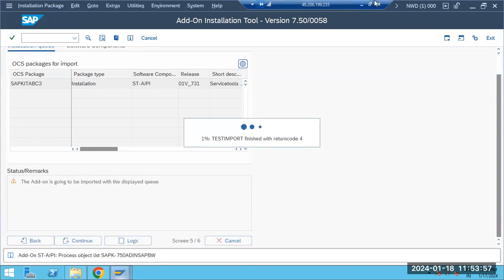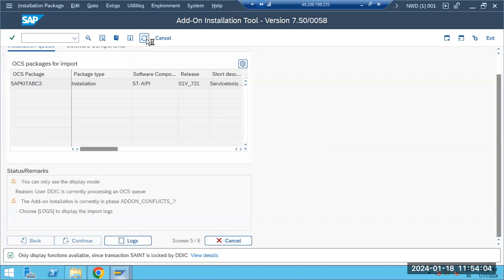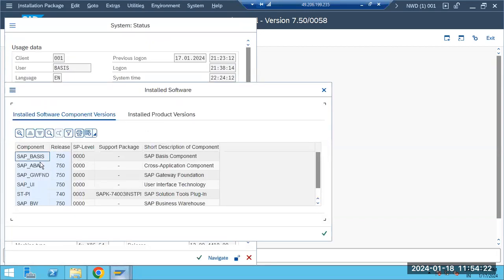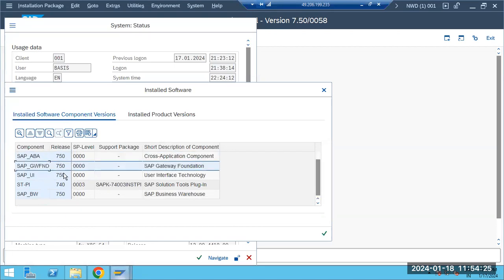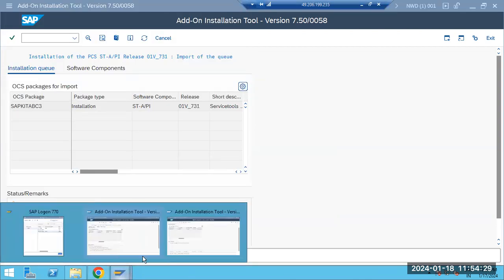This will take some time, because it needs to be added to all the components here. So it's not as easy as you think, that it finishes in a fraction of seconds. These are the small tools, although it's taking the time. But if you go with the SPAM and the remaining core components, the core base components, basis, ABAP, GW, FNDA, it will take a hell of a lot of time. So that's why we have to use the SUM tool.